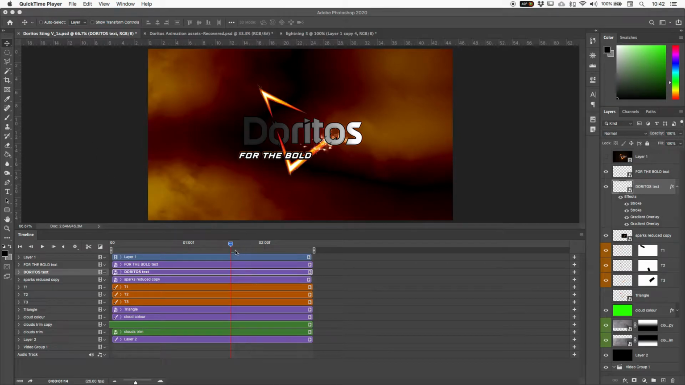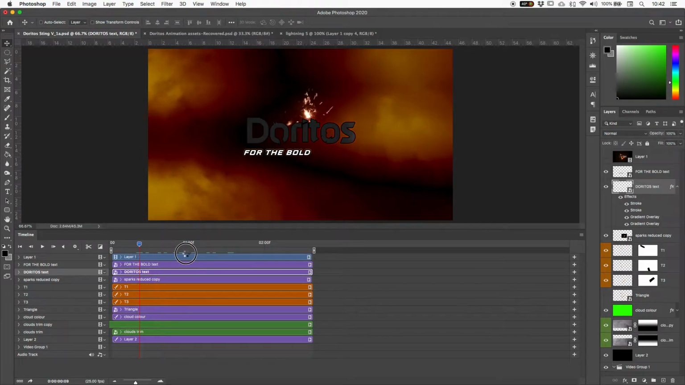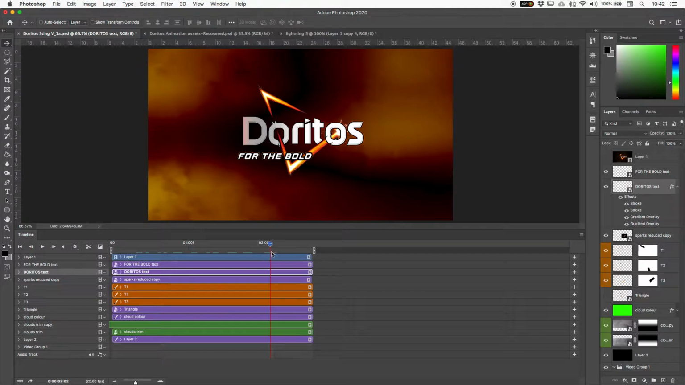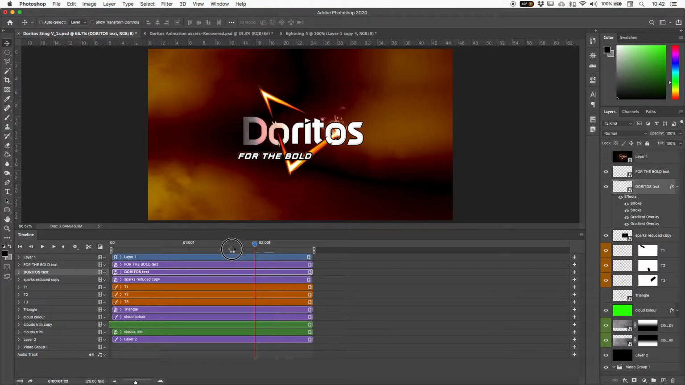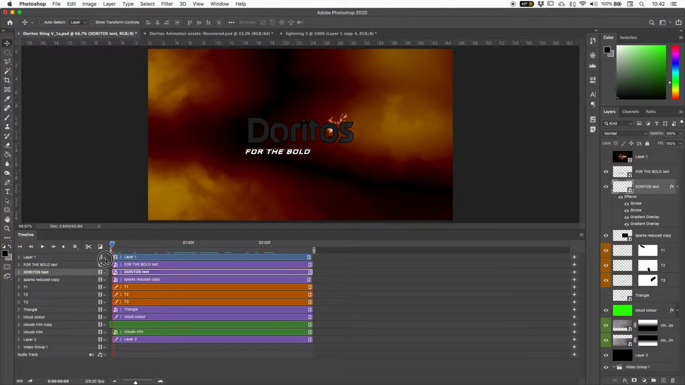Alright, what we're going to look at in this section is adding some additional glowing effects, kind of like a lens flare, to the Doritos text. Now, we're going to use a thing called clipping masks for this. I do want to say that, in most cases, clipping masks are quite simple to use.